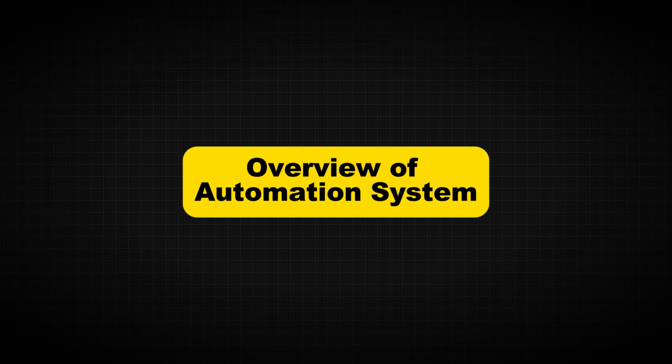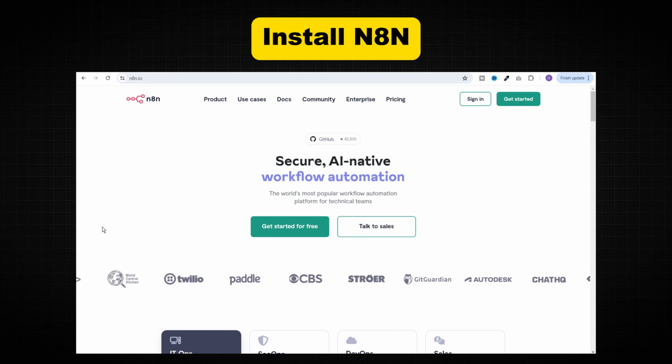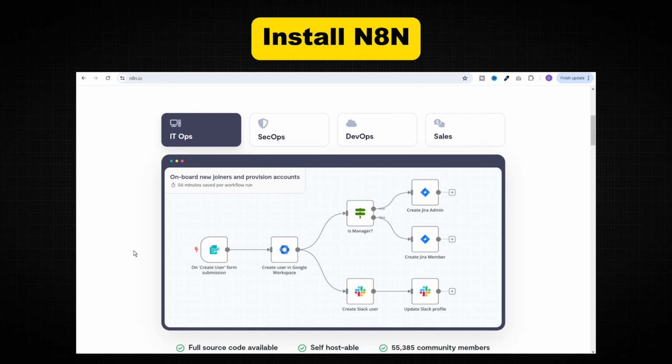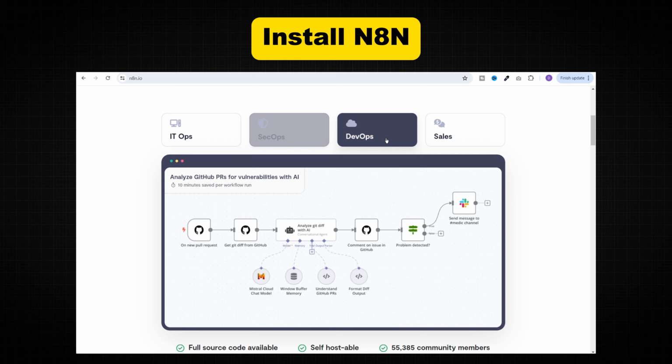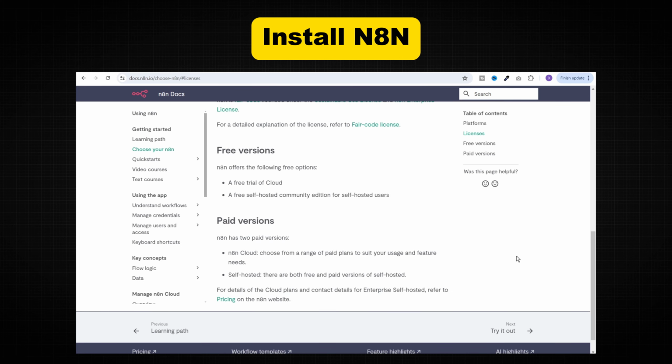Let's get started. Let me walk you through what we are going to do. First, we will install N8N on our local machine. If you're familiar with Zapier or Make, N8N is just that. It allows you to create complex workflows through a drag and drop UI and without writing even a single line of code. But N8N is open source, which means it's completely free to use. You can run it locally on your machine or you can host it on your server. And you can create as many workflows as you want and you don't have to pay anything.